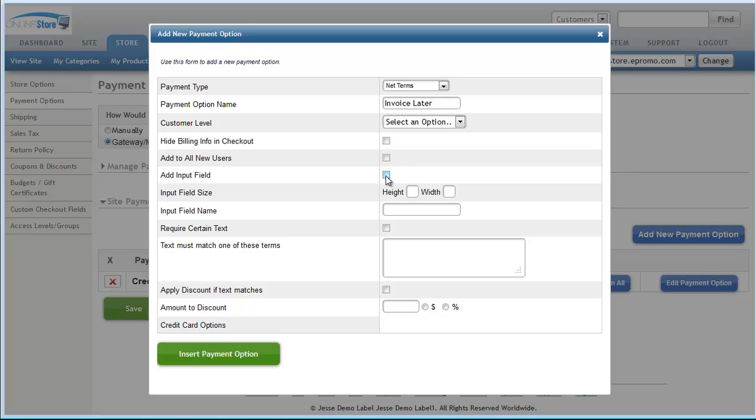Okay. Then, the next thing you can add is an input field. You want the customer to be able to type something in. Maybe you want them to know what their birthday is. Who knows? And you can specify it's a 5 row box by 10 columns or something. It's up to you. Maybe you don't want that, so just leave all that blank.